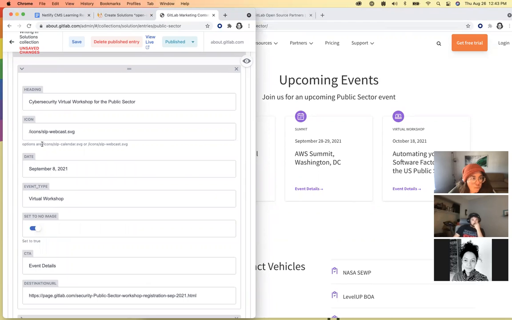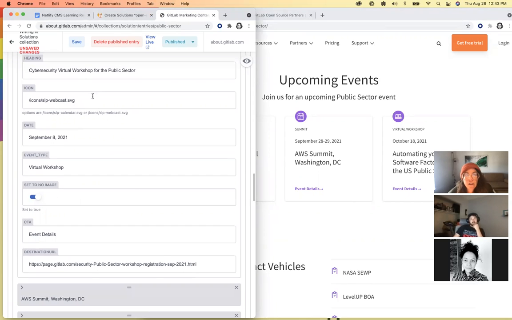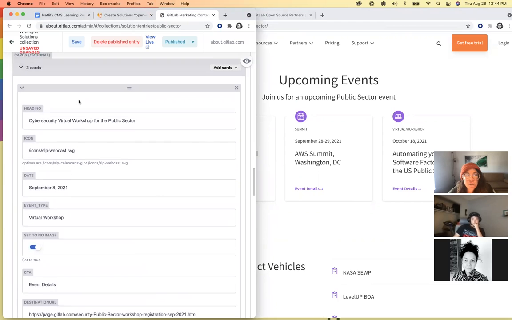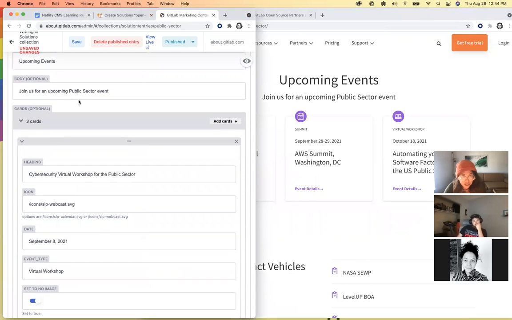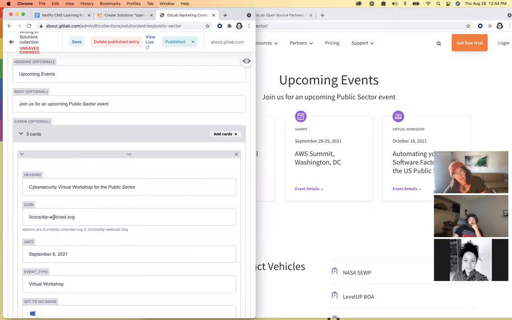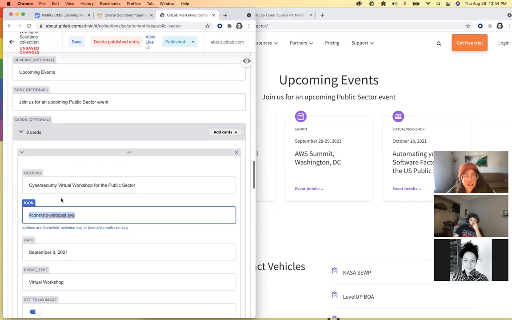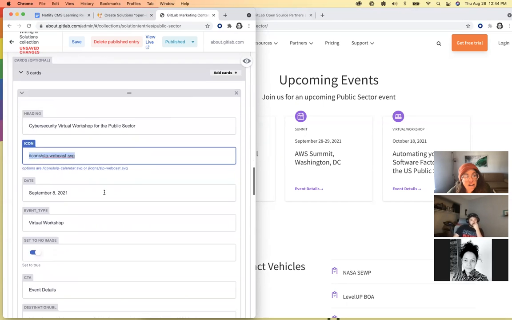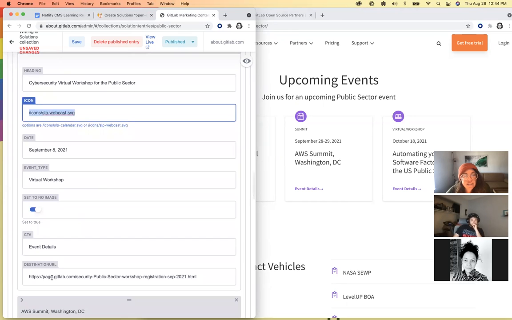We do have some special icons for these cards, and I do see another iteration I need to do where I can, I think it's documented on our handbook page what your icon options are there. And I'll add a link to that right here so that you can know. Or I guess I have it right here. We only have 2 options right now. It's webcast and calendar, and it's a string. And then destination URL. So that's what that card's going to link out to.